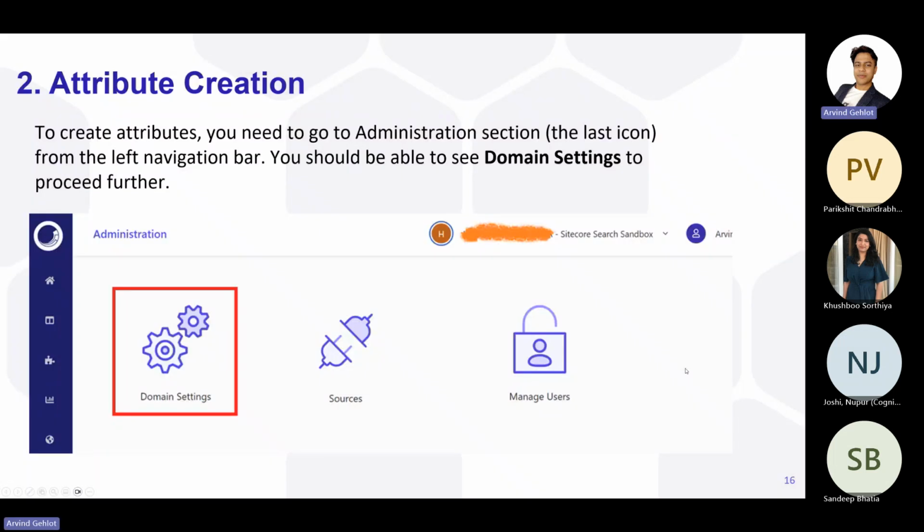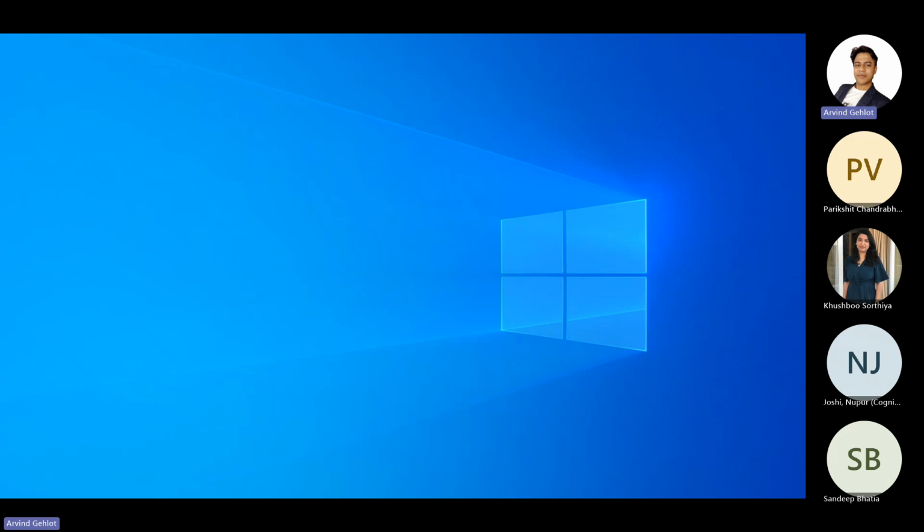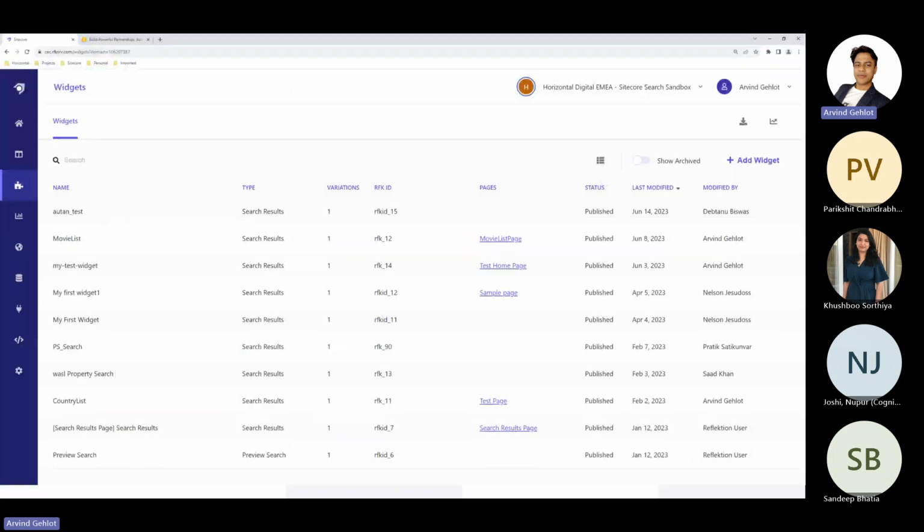Okay, so attribute creation. Let's suppose that we identify the source, I mean the public facing site for which we want to apply the search. We identified it, and then we'll start analyzing it. So the very first thing is, okay, let's go to the site first.